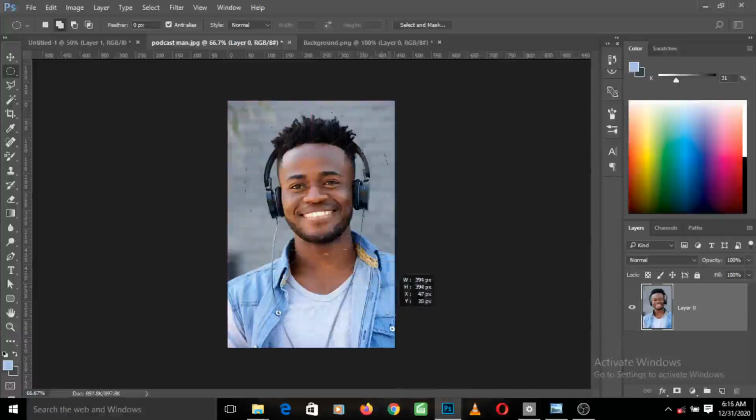So once you've placed it where you want it to be, release your hand from the space bar, release your hand from the mouse, release your hand from the shift. So you can see that it has made that selection around his face.